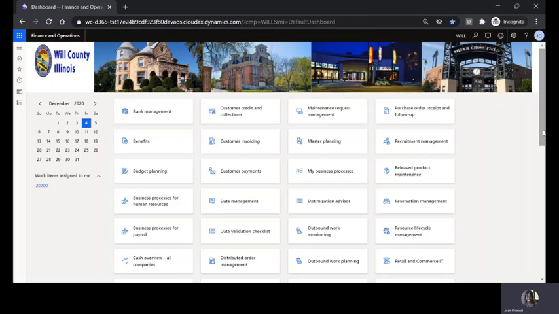I have access to everything. If you're an accounts payable person, your screen will look totally different. If you're in procurement and sourcing, yours would look different from mine. Same thing if you're in project management and accounting, it will look different from mine.